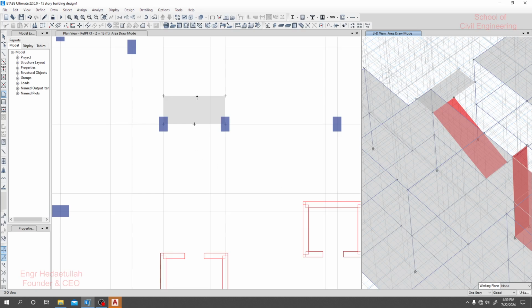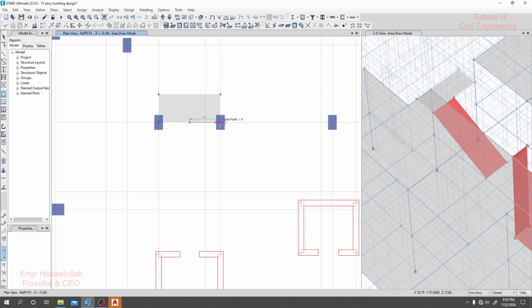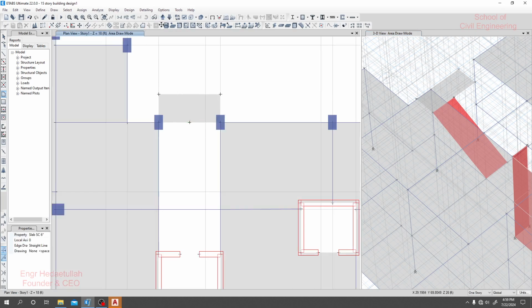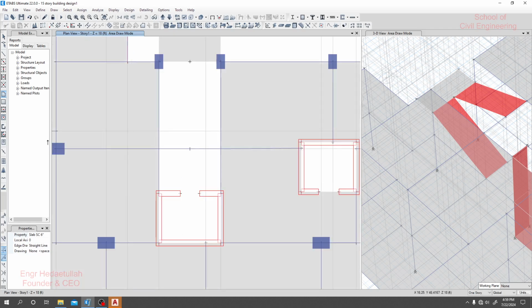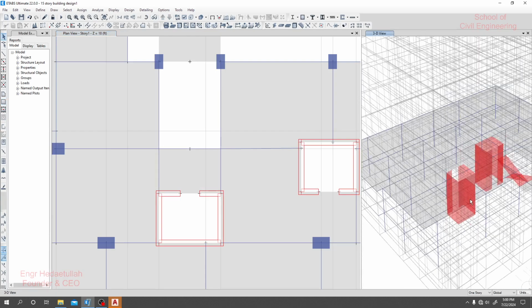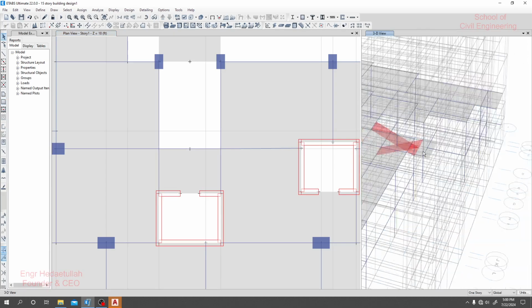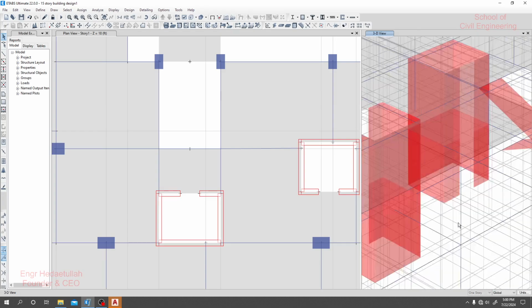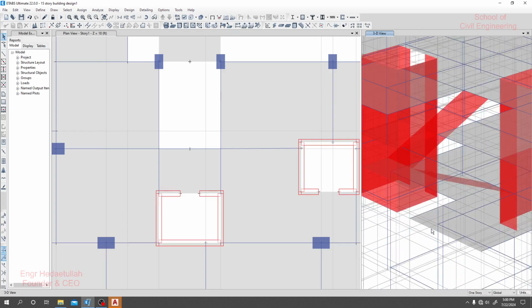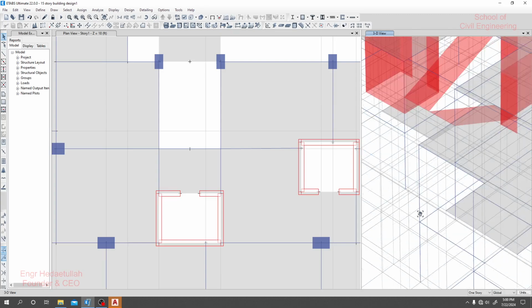Again click here, go to top level, click here and that middle, and enter. See, we have done it. And here we'll draw a staircase using rectangle slab 6 inch. That's it. If I show you, see how easily we have created our staircase here.